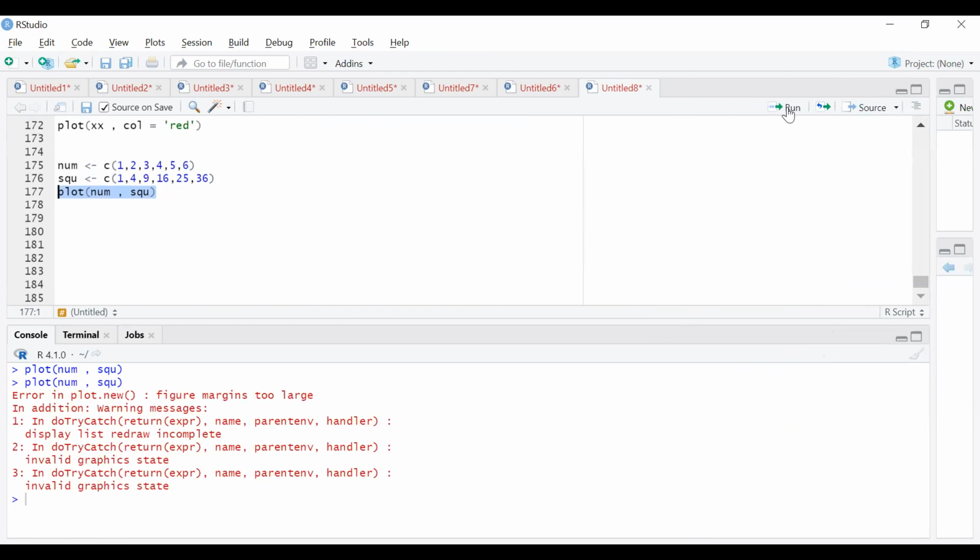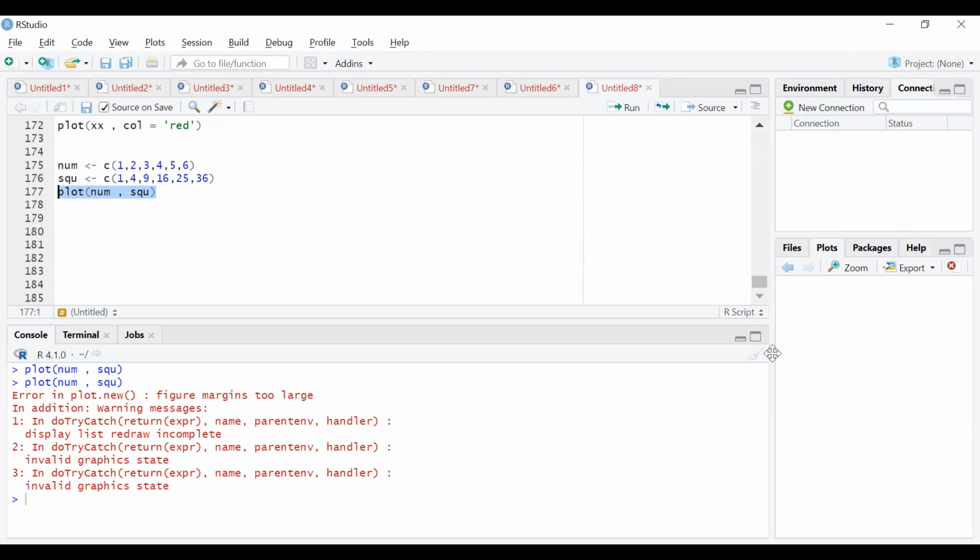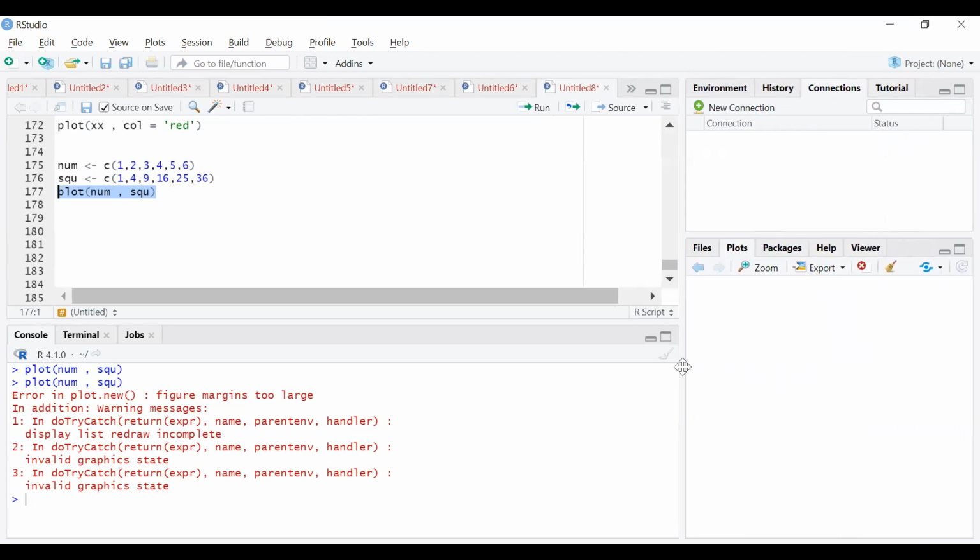Did I get an error? Yes, sir. Figure margins too large. You haven't given it enough space to print, so it is complaining. Okay? So just scroll your window and give it sufficient space so that it can plot it.